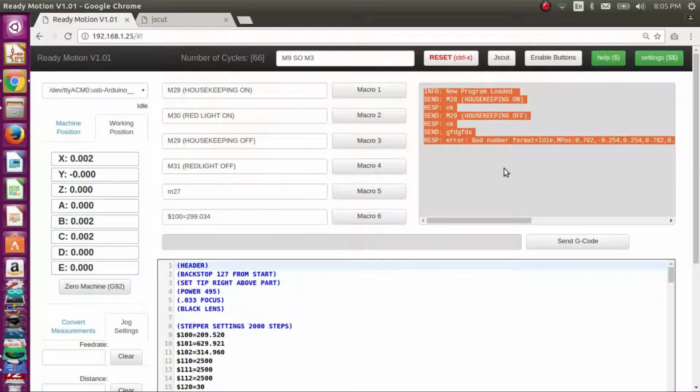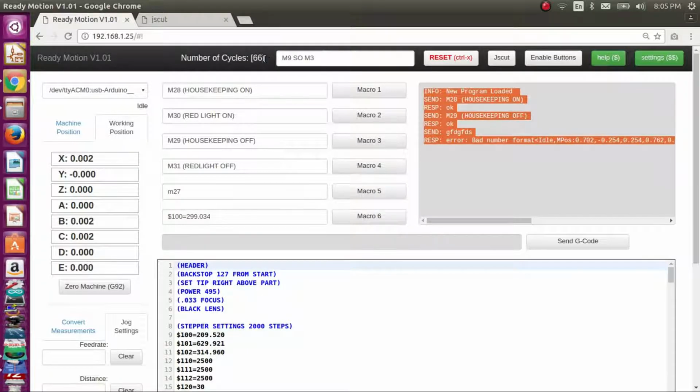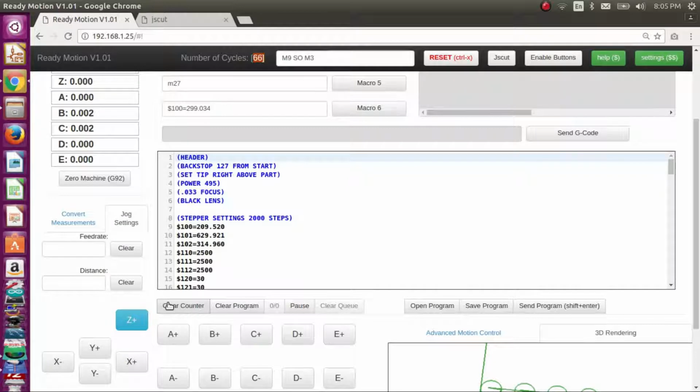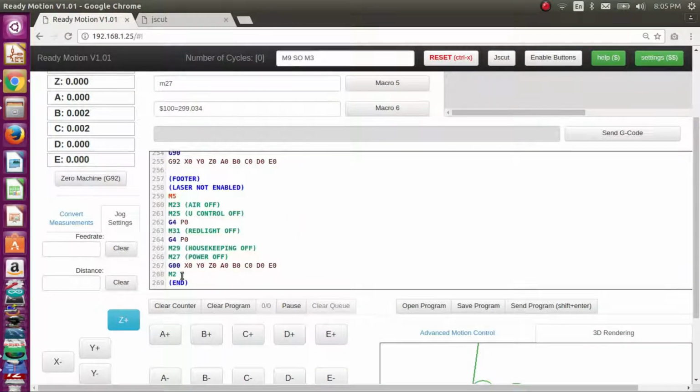And you can have as many users as you want logged into the controller. It really doesn't matter. Another thing with number of cycles is, say you want to see hourly output. So right now our number of cycles is 66. Our operators can clear the counter by just clicking this button, and the number of cycles is cleared. The number of cycles uses the M2 command. So at the bottom of your programs, you always want to type in M2.